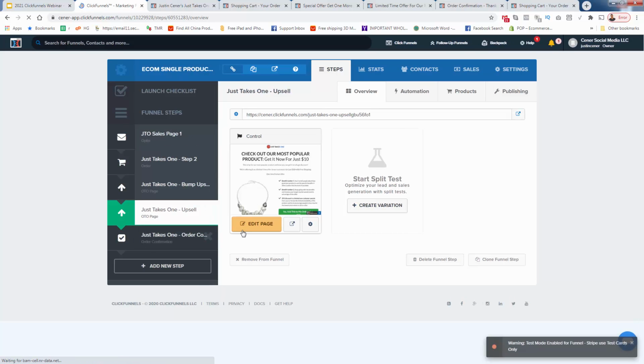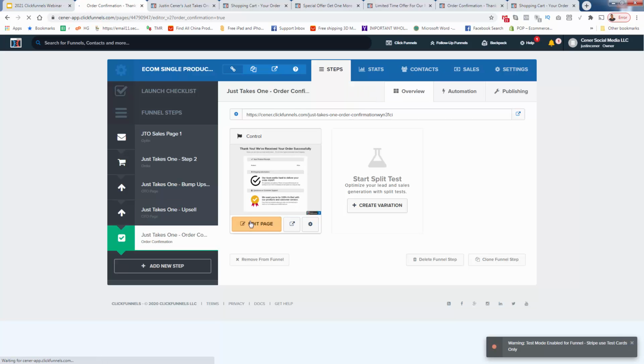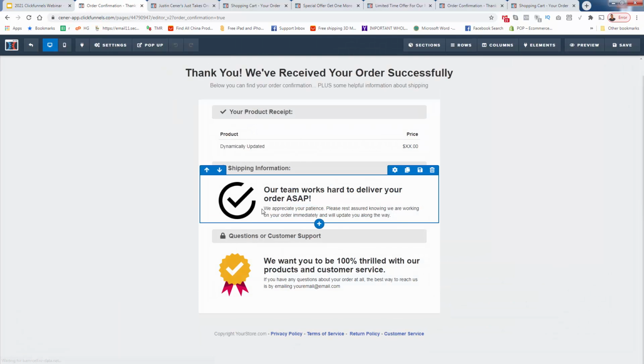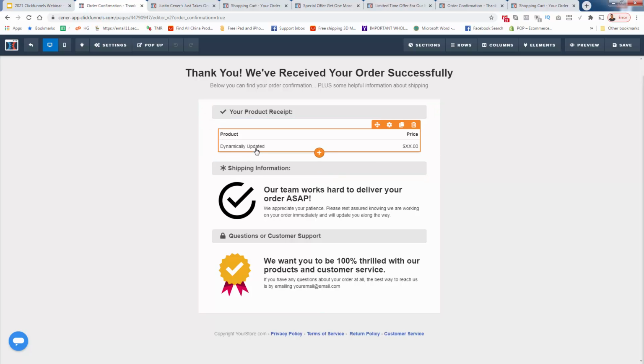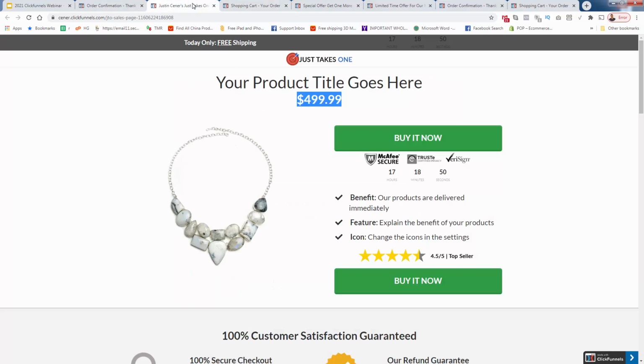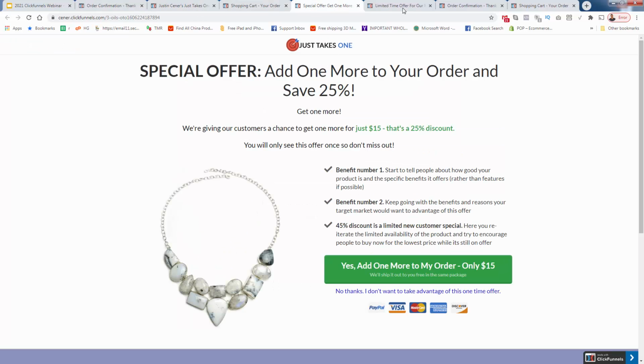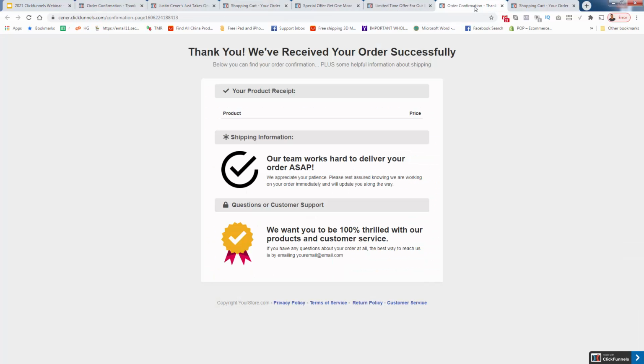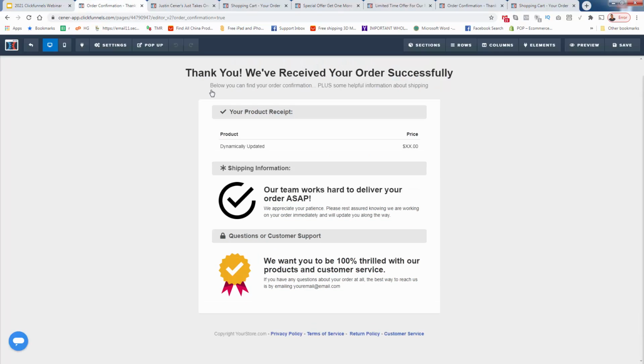And then it finally brings us into our order confirmation page. So here's our order confirmation page. You see it says dynamically updated. This is going to change, and it's going to show whatever they bought. So they're going to have the original product, the upsell potentially, and the second upsell potentially, all shown in their order confirmation right in this section. You see it's blank because we didn't have a transaction. But over here it's going to say dynamically updated, which is just going to automatically show the product.